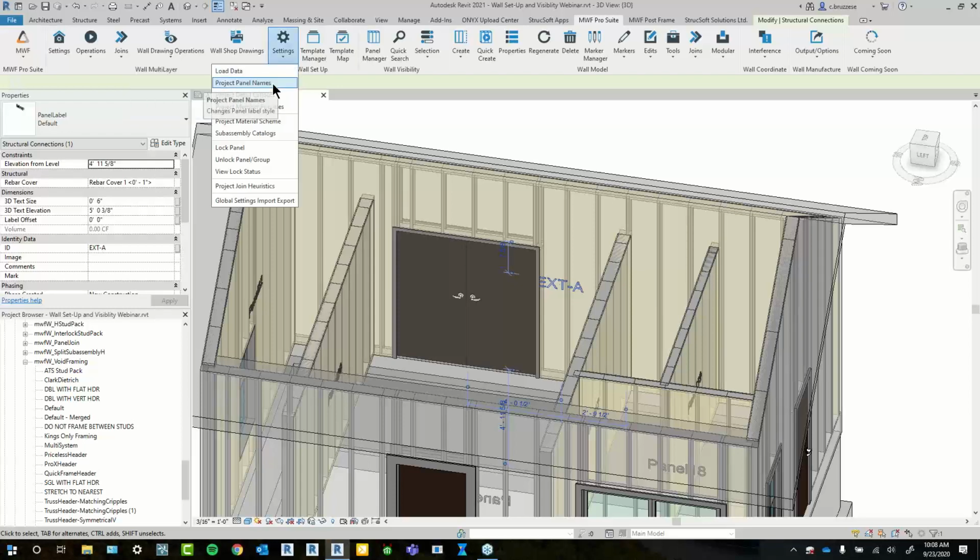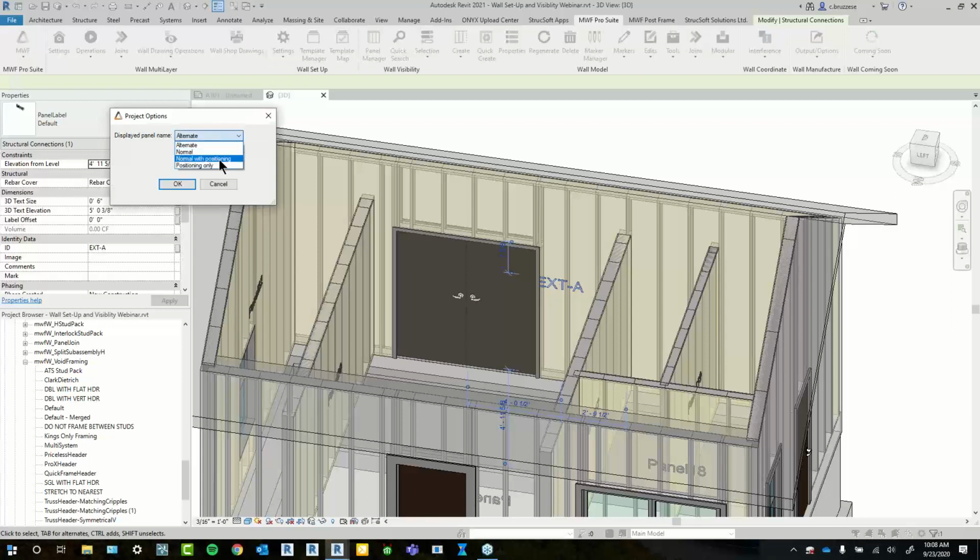And last option in the project panel names is with the positioning ID. So for anyone not familiar with positioning, I did touch on it a while back in one of our other webinars. So it'll be on our YouTube page. I encourage you to go check it out. But basically, you can assign members and panels that are identical one ID, and that's where the positioning ID comes in.